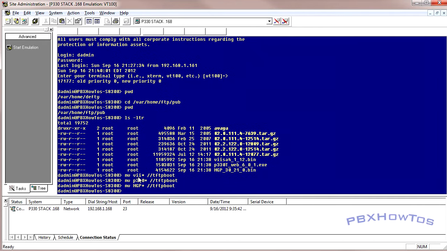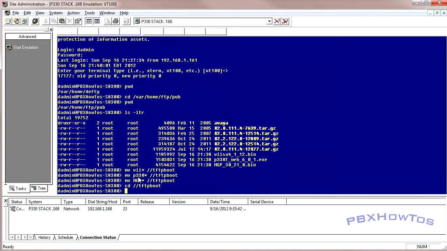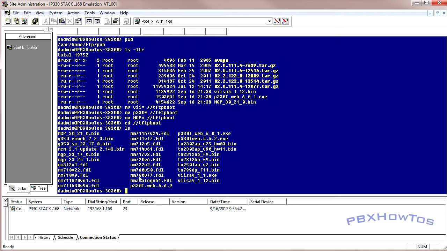To verify you moved them, you want to get into the TFTP directory. So you type cd space /tftpboot. Now you want to type ls. You're going to see there are my files: VIISA 4_1_2, here's the P330 file, and here's the MGP file. So I know I moved them successfully using these commands. All right, so now we are ready to start upgrading our system.